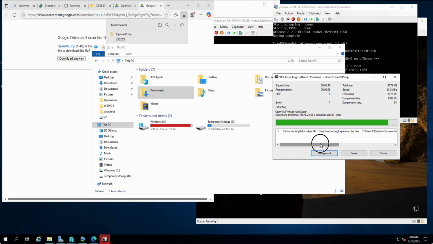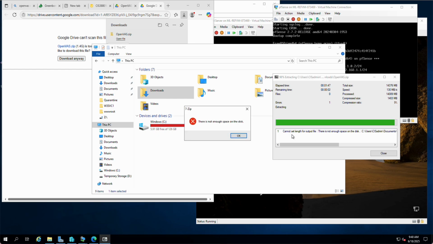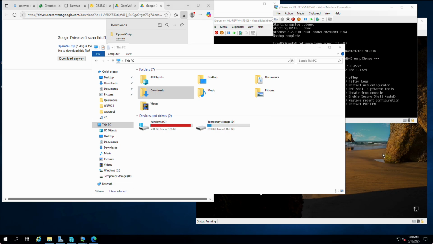I wonder what is that full thing? Yeah, I do not like that. I cannot set length for output file. Right, there's not enough space. Yep. Okay, so that's a bad sign. All right, I'm going to close this, and we're going to find some disk space.